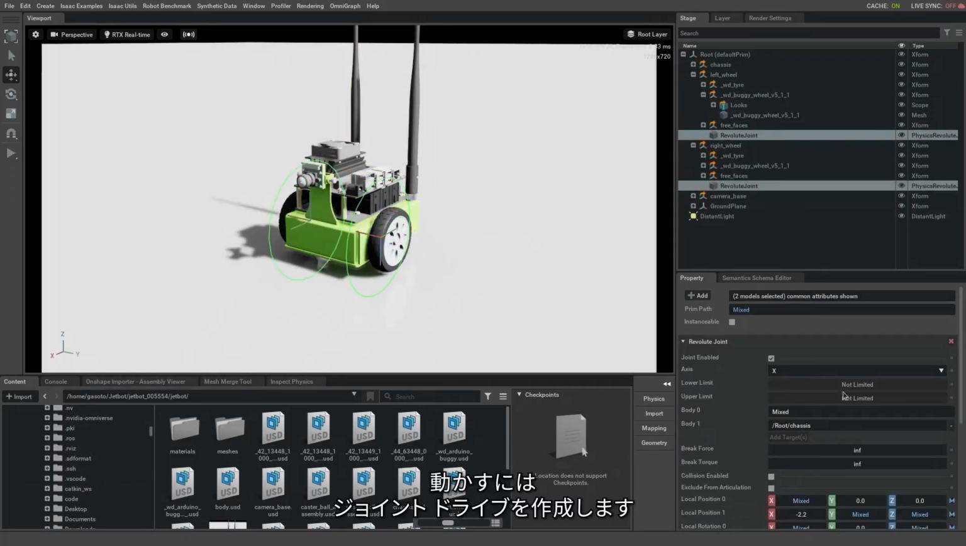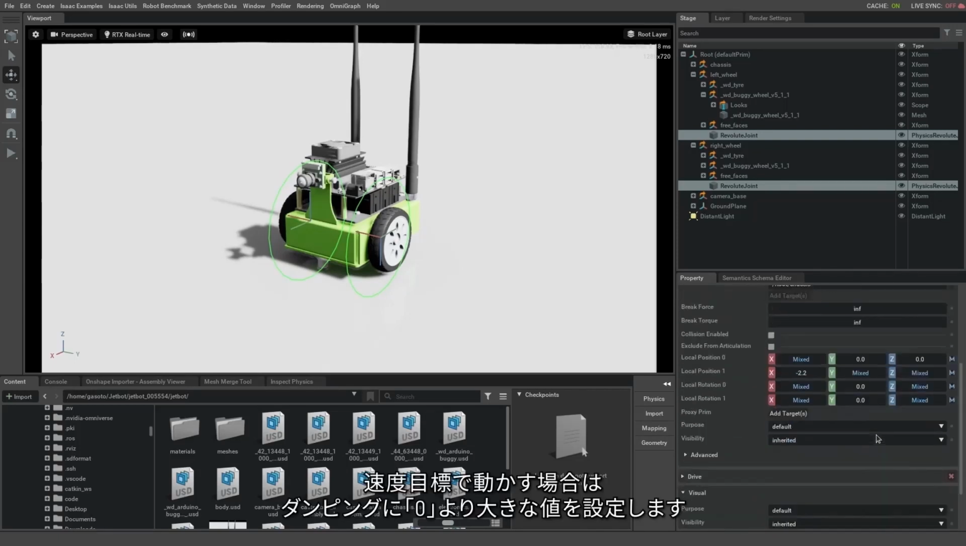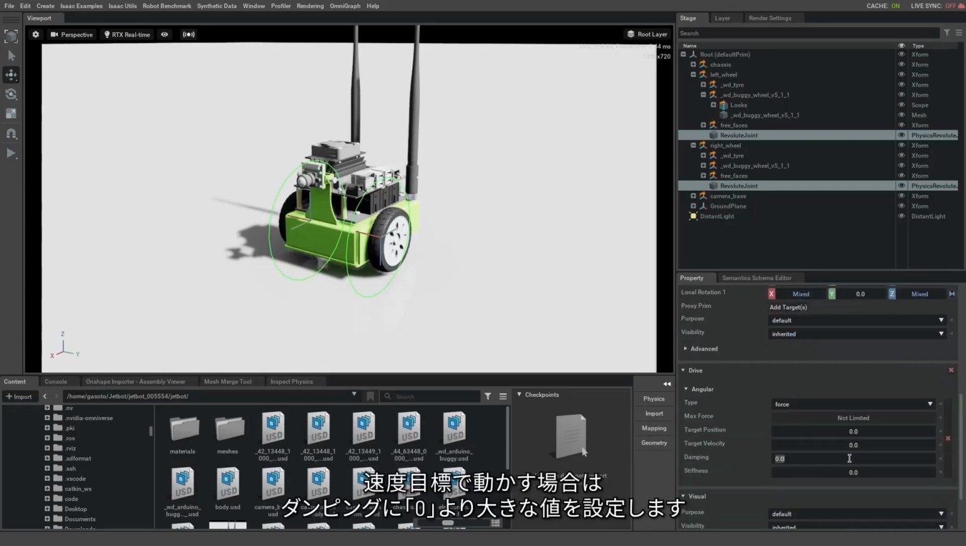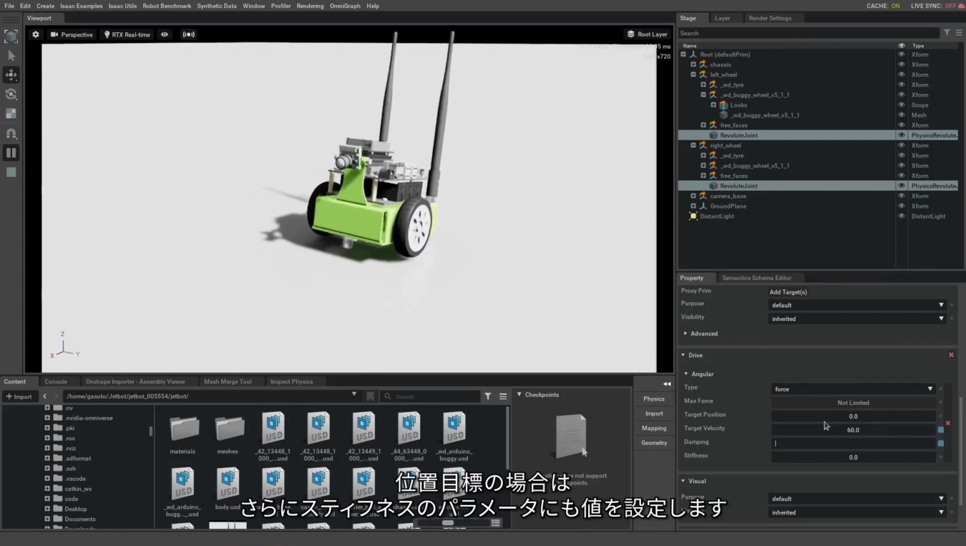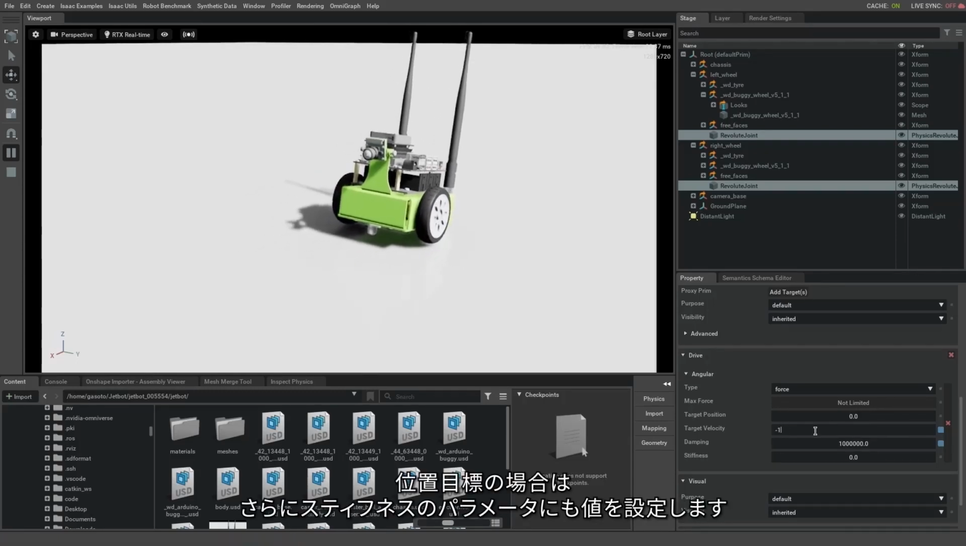And to actuate the joint, you must create a joint drive. If the joint is driven by a velocity target, set a value greater than 0 for damping. But if it's a position target, then set the values for both damping and stiffness parameters.